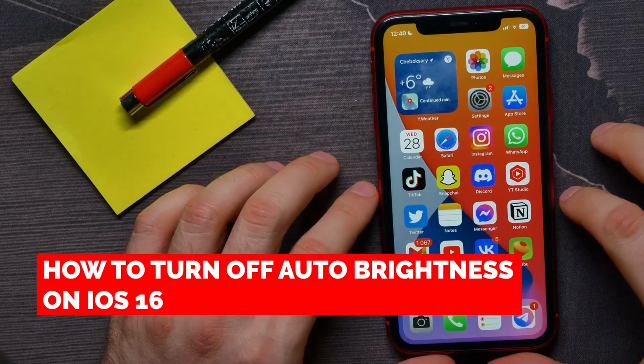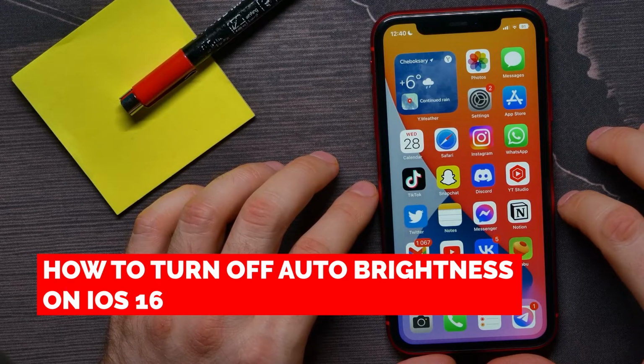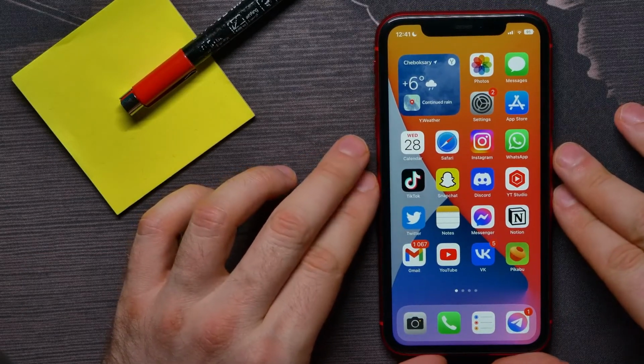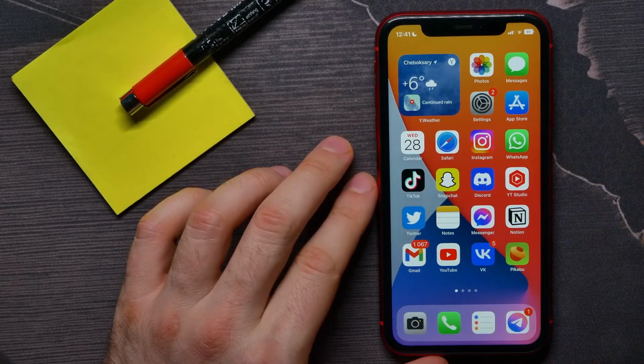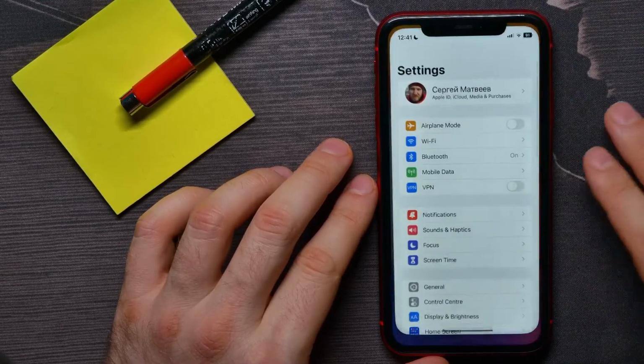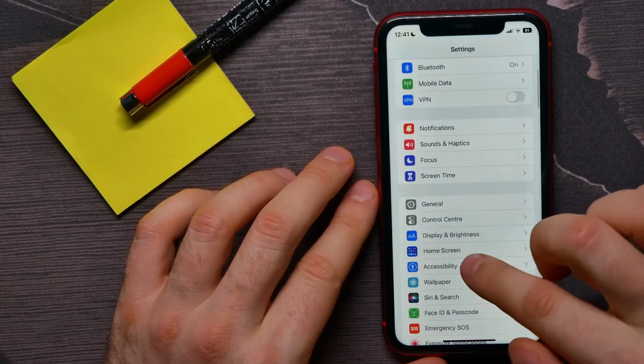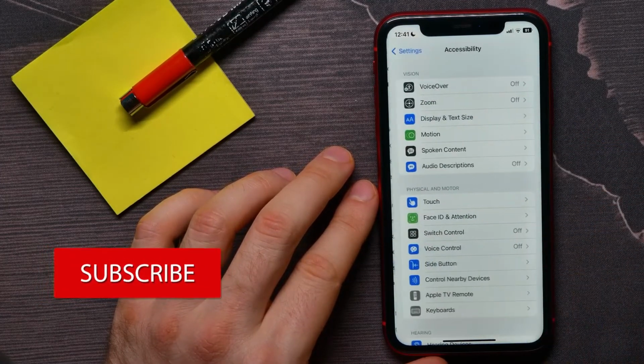In this video, I'm going to show you how to turn off auto brightness on iOS 16. That is quite simple and easy to do, so let's begin. And first, open up Settings and then scroll down for a bit until you find Accessibility.